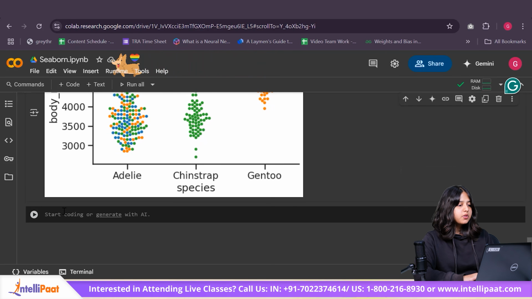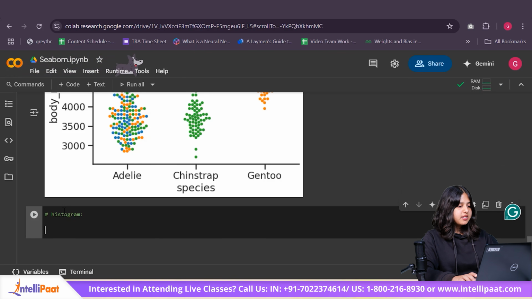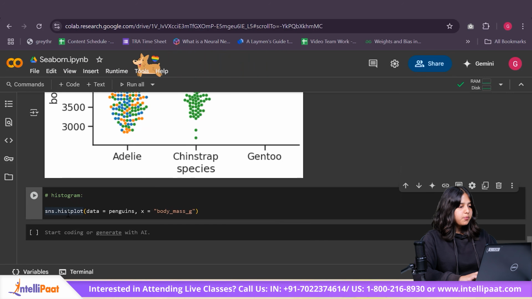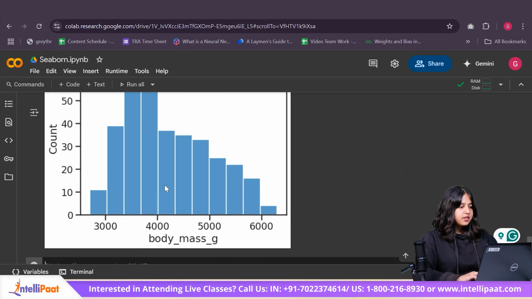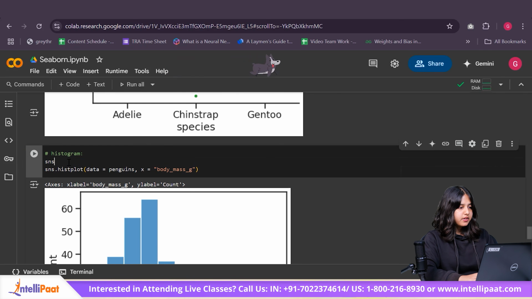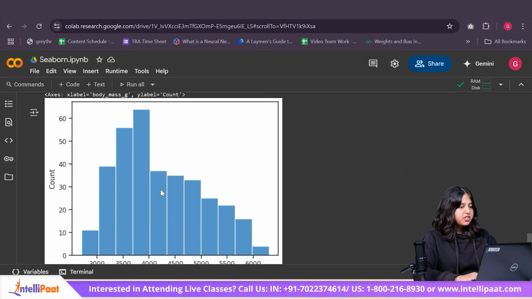Now, what if I want to just visualize one feature? So for that, I have something known as histogram. We have already seen this in our previous lecture on Matplotlib. So in order to plot my histogram, all I have to do is say sns.histplot, pass my data, and I want my x-axis to represent the body mass in grams of all the penguins. So as you can see, this is getting really difficult to read. What I'm going to do is I'm going to set my context back to notebook. Okay, so now it's much easier to read.